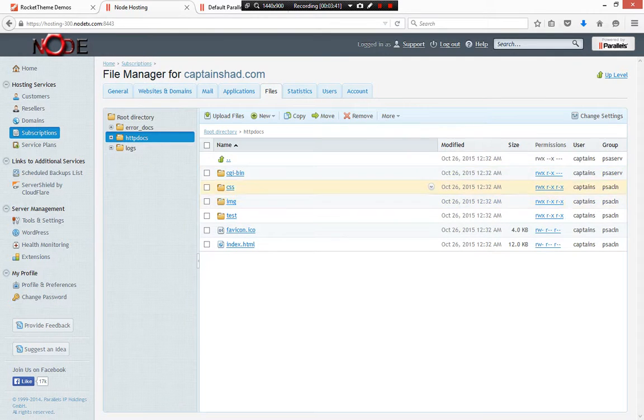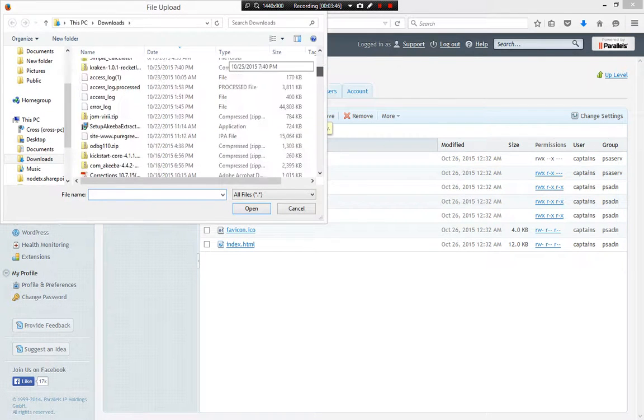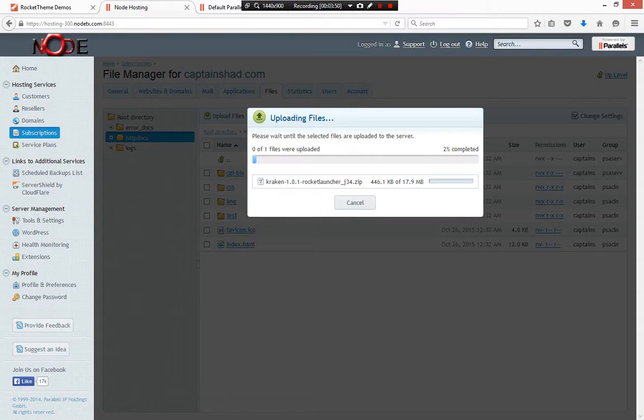So let's go ahead and upload this rocket launch site here. So let's find the Kraken template and fire it up and get it uploaded to the server. So once the upload occurs to the server, the very first thing we're going to have to do is extract the files, because this is just a zip file.